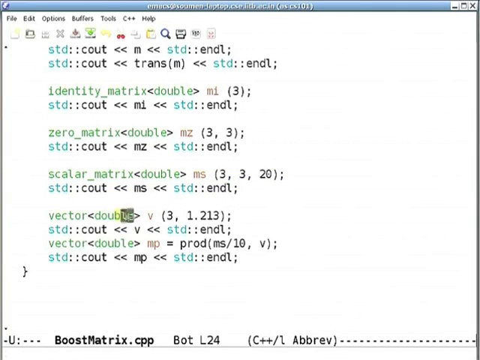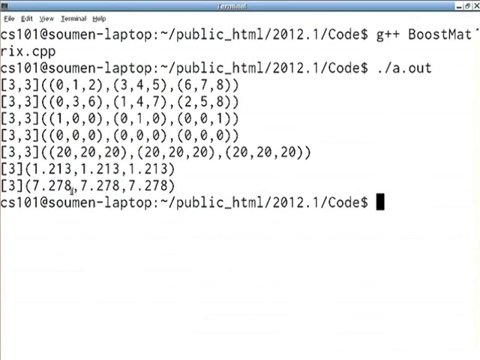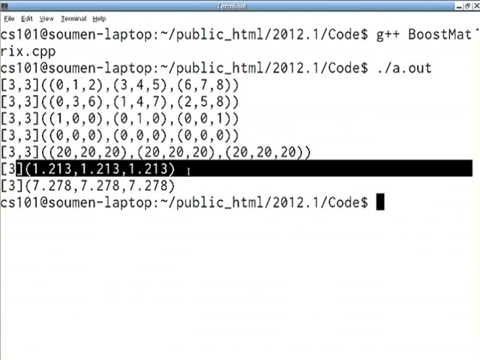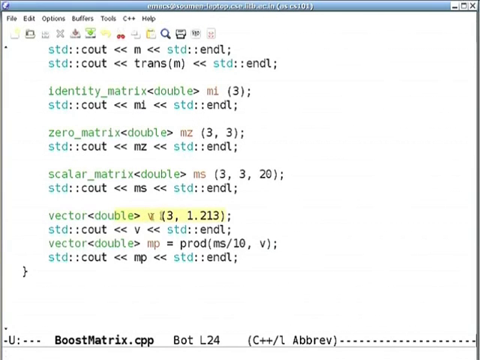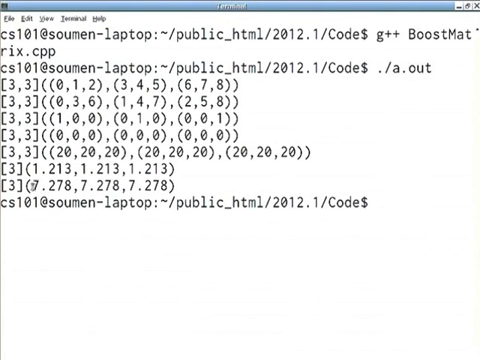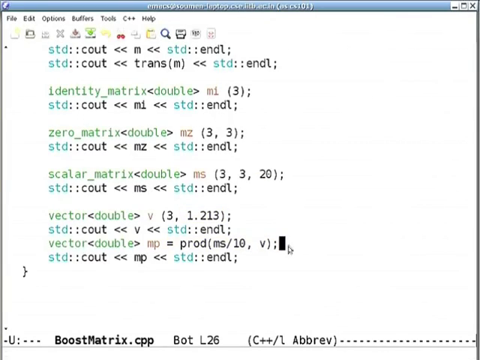Okay. Next is this vector v where all elements are 1.213. And if I take the 20 matrix divided by 10, then each element is 2. And if I multiply that by this fixed thing, it's thrice that because it's 3 by 3. Okay. So I get a vector which is 7 point something. Okay. And that's the product being printed.